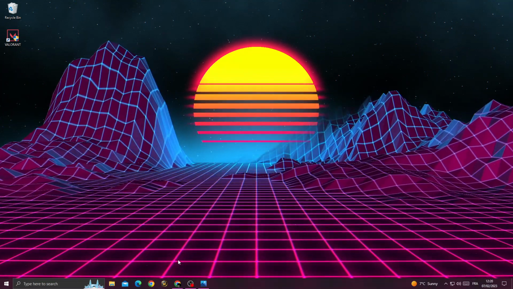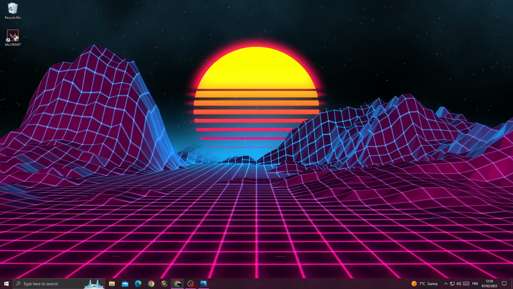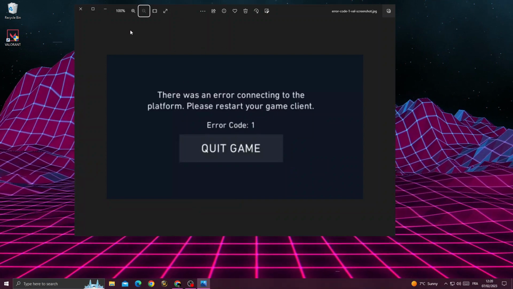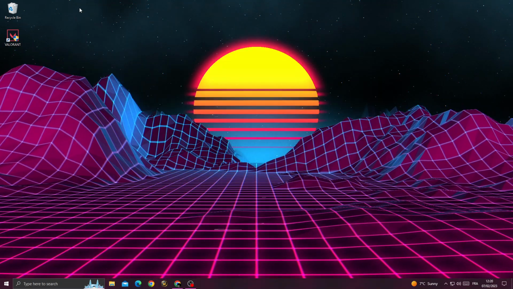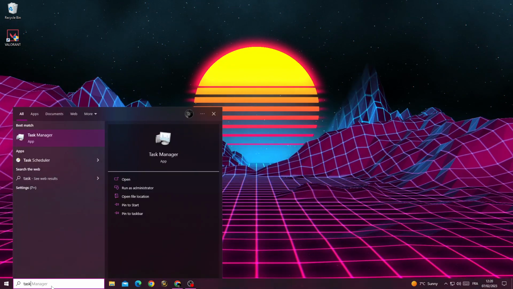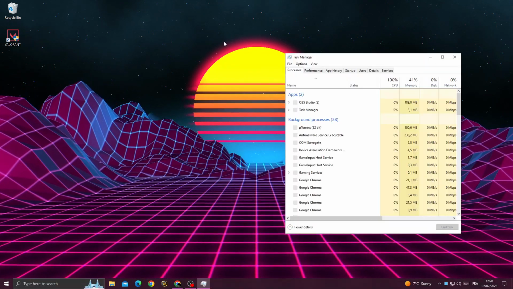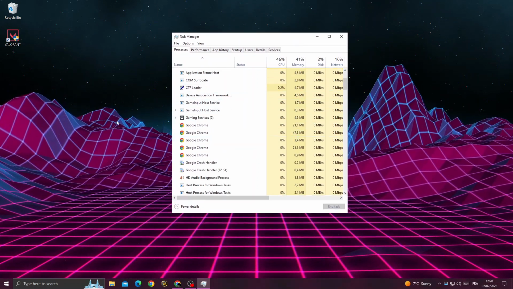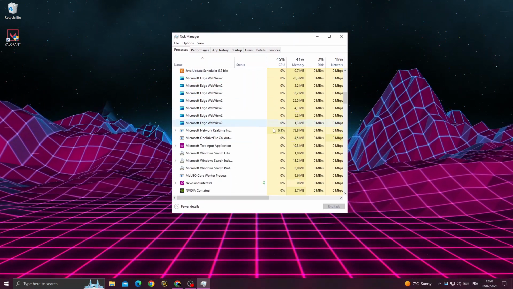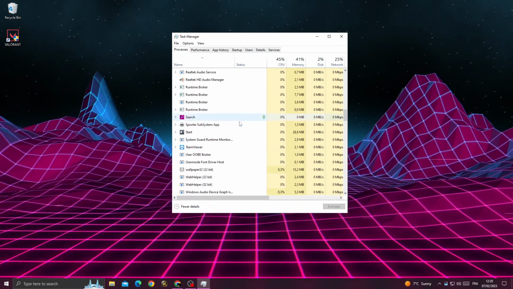How to fix this problem on Valorant. It's easy. If you want to fix it, all you need to do is just type here task manager and click on it. Now just make sure there is no application here related to Valorant, like Vanguard, Riot Games, or the Valorant icon.